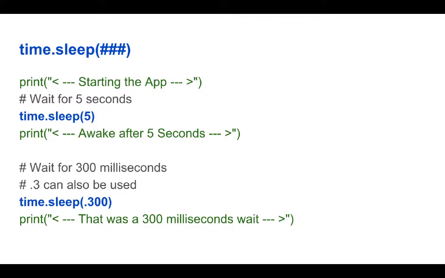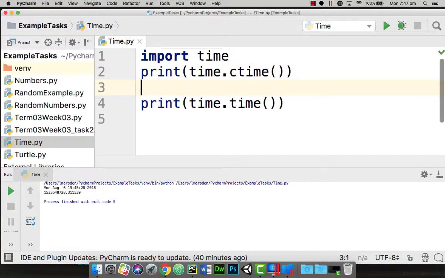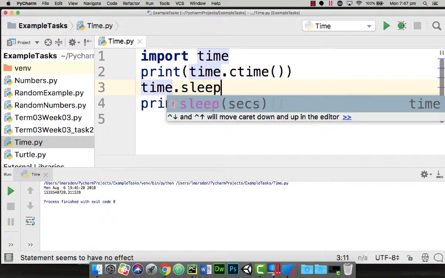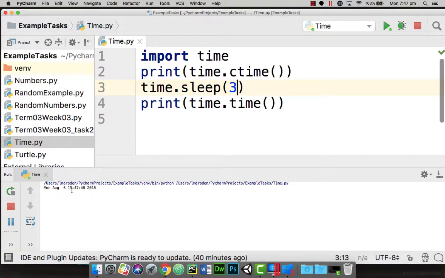So let's have a look at this. If I wanted to, I could actually put a pause between the current date time and the epoch time. So I'm going to place in here time.sleep and then the number of seconds. So I could actually say 3 seconds. So let's run the program now. 1, 2, 3. Then the epoch time comes up.